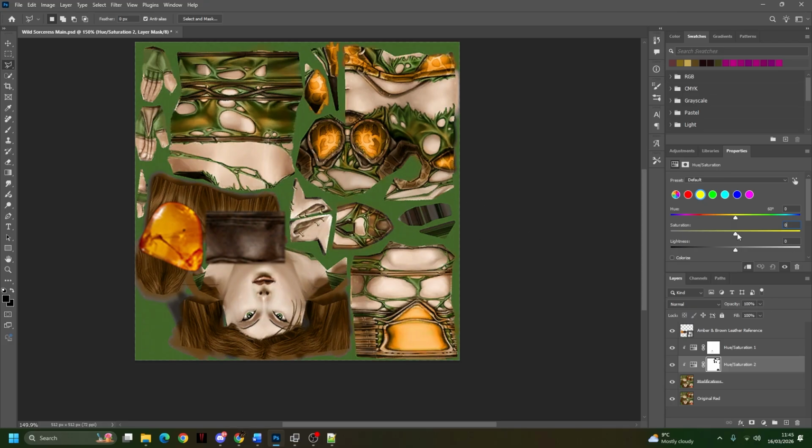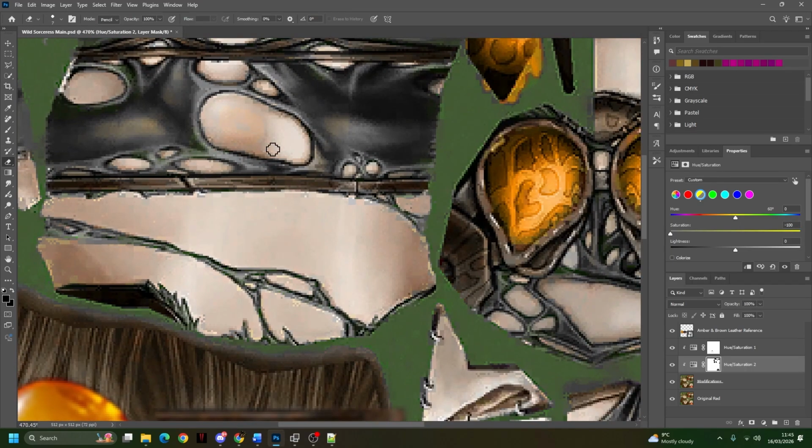So let's say that we desaturate completely, but now the skin tone, the color of the skin, is desaturated. What we can do, select the eraser, zoom in, and we can erase this bit here. And you see what that does, right?